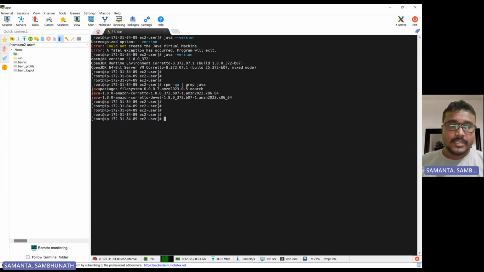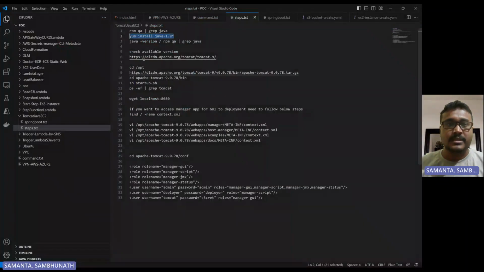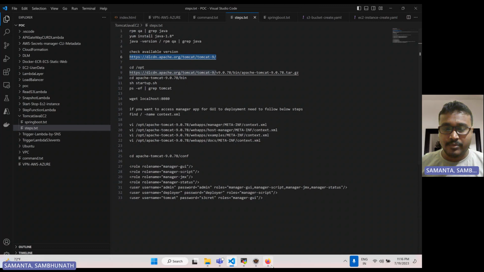Okay guys, so this is done. Java installation is done. So now let's install Tomcat here. So if you see here, let me show you that I have already noted down all this. Which Tomcat version do you want to install, right? First we have to check which version I want to install. So which is basically the latest version? So how did we come to know the latest version?